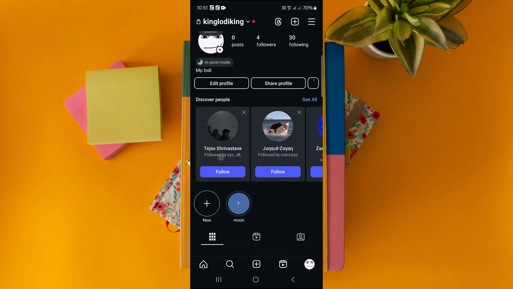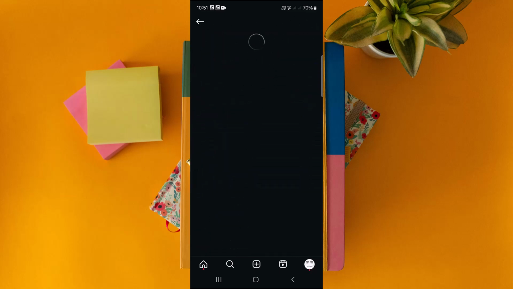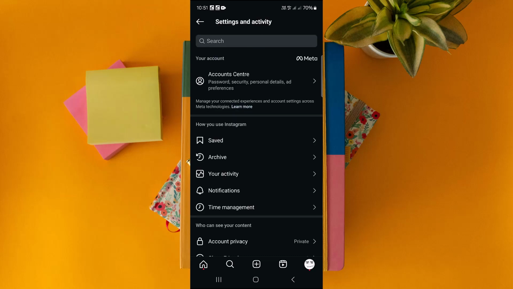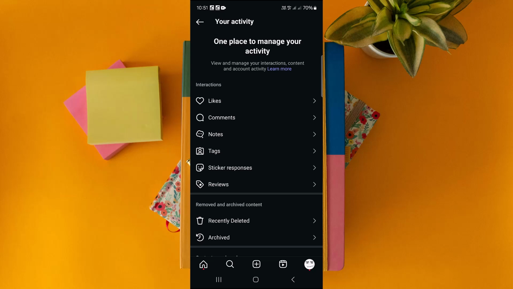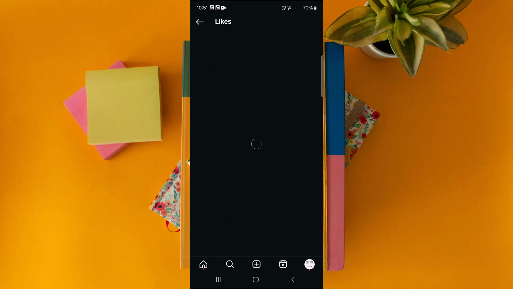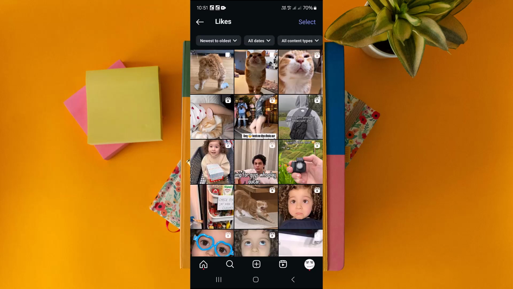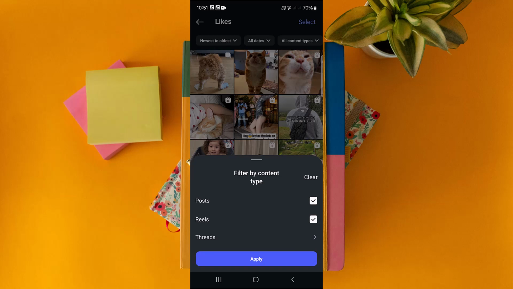Once you are there, tap on the three lines icon on the top right and in here go to your activity and here go to likes. In here, you will find several drop-down boxes, so tap on the All Content Types drop-down box. In here, just select Reels or check mark Reels and then uncheck the other ones and click on Apply.